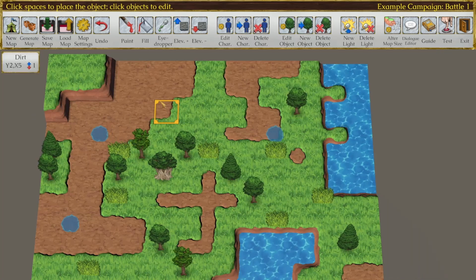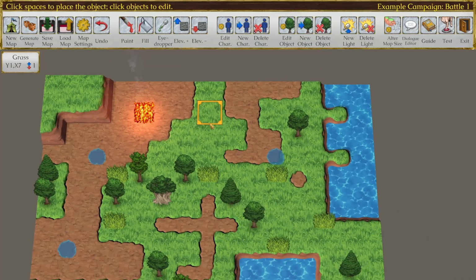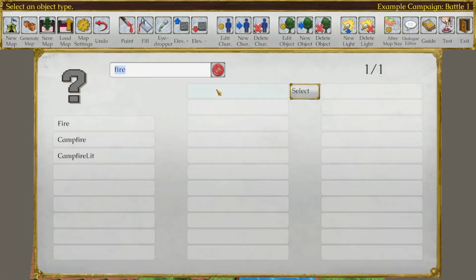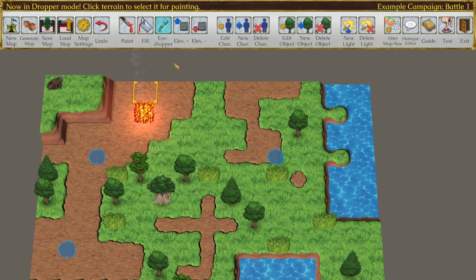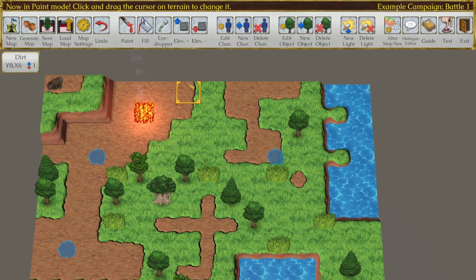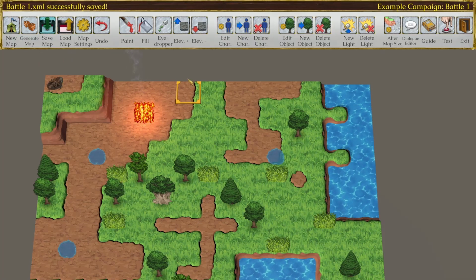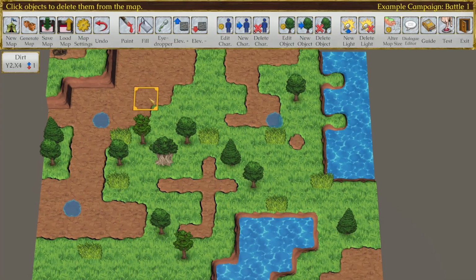We've got fire. You just have a fire tile out there. Maybe there's a forest fire going on. And there's so many other things, like there's no need to limit yourself to just one or two objects like that. Let's save our map. Actually, I'm going to get rid of this fire because we don't really need fire.